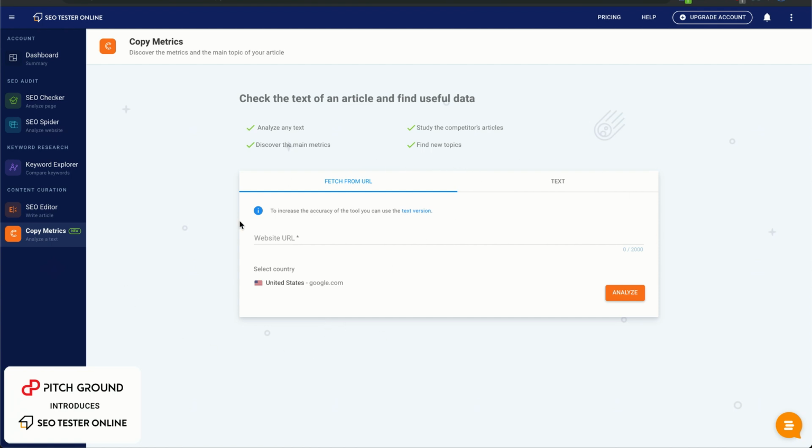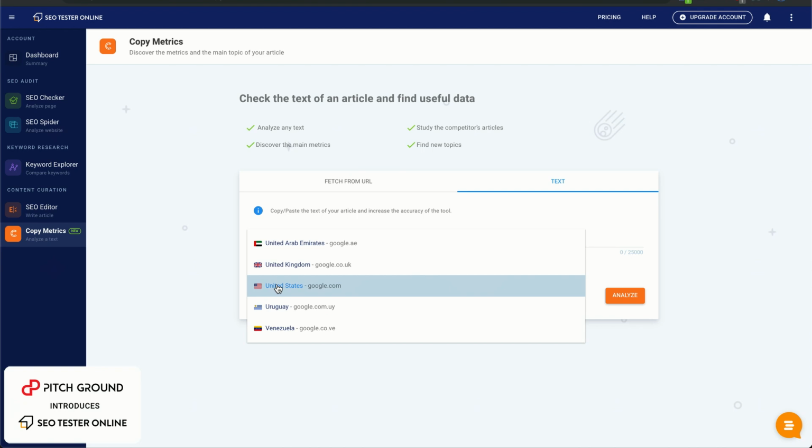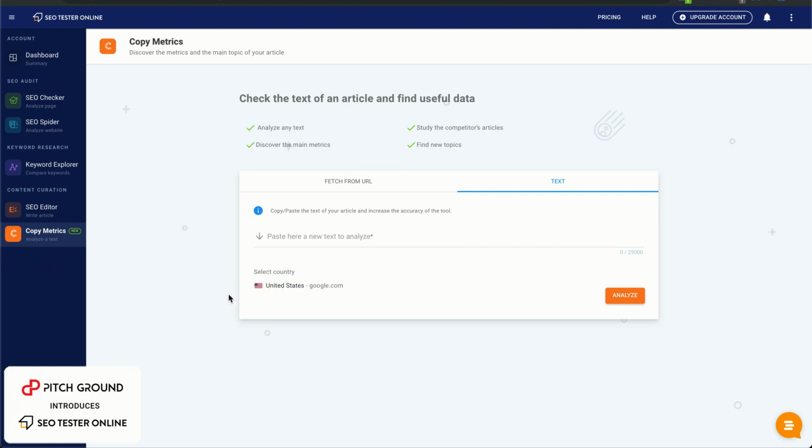You have the options right from the start. You can either fetch the text from a URL, or you can copy and paste the text in here. So you can basically copy the whole article and paste it here as normal text. This is the option we will go with. And before that, you again have the option to select the country you want to target. I leave it with the United States, but select the country that's suitable for your business.